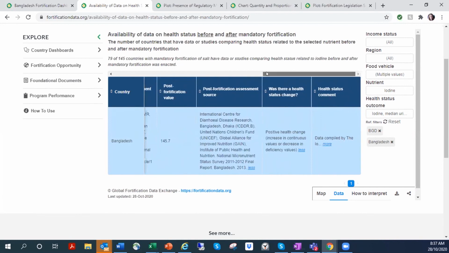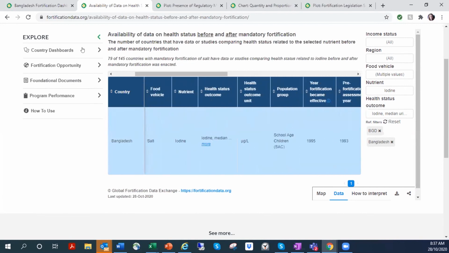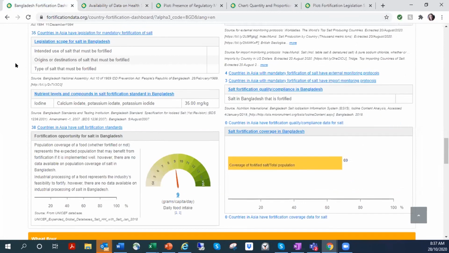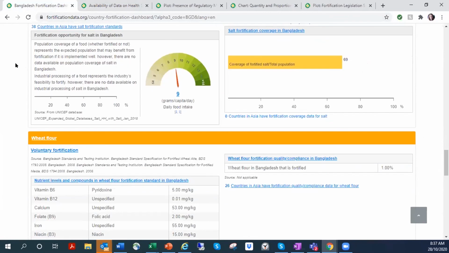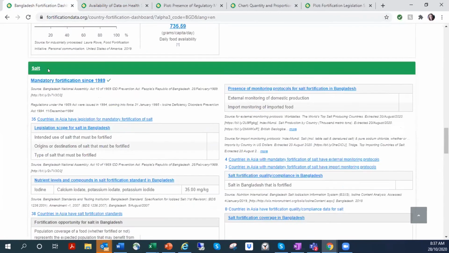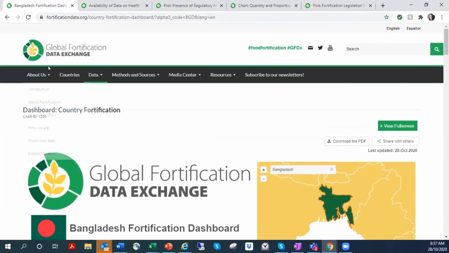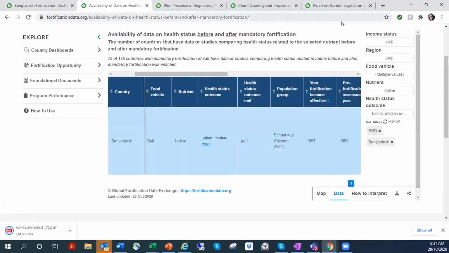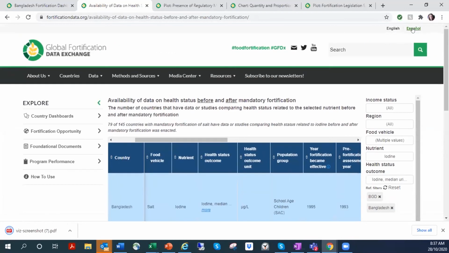What I'm going to do is navigate back to the dashboard and download the PDF so I can send it to Dr. Maria before our meeting. And since I know she's a fluent Spanish speaker, when I share the GFDx website with her, I'll also let her know that all of this information, the exact same visualizations, are also available in Spanish and English. So she may be more comfortable looking at it on the Spanish site.